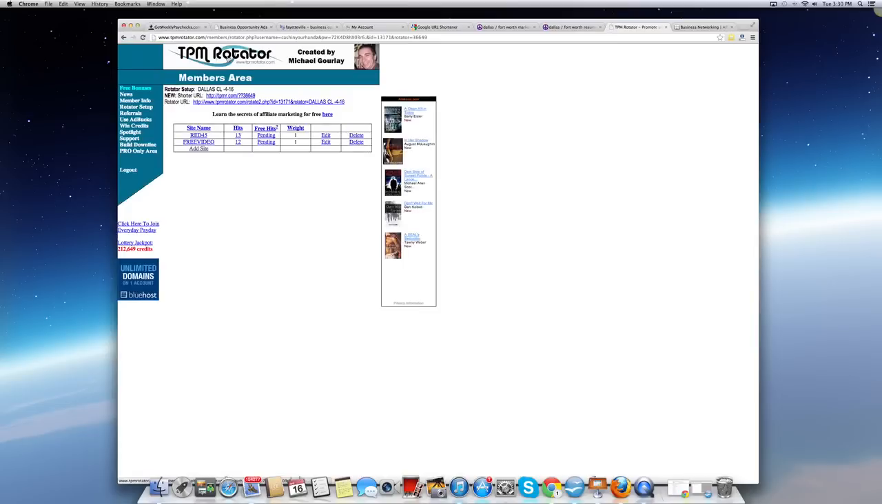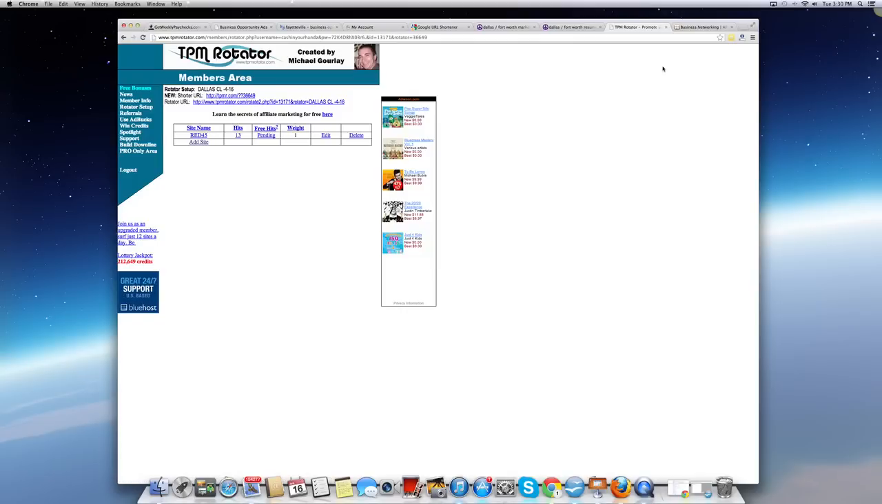Now, with TPM rotator, they do have a free subscription, and they also have a paid subscription. The paid subscription is only $5 a month, but it gives you unlimited rotators. And the free subscription, they actually have kind of like a banner across the top, with their logo and stuff. So that's what you get for free. But for $5 a month, you get unlimited rotators.